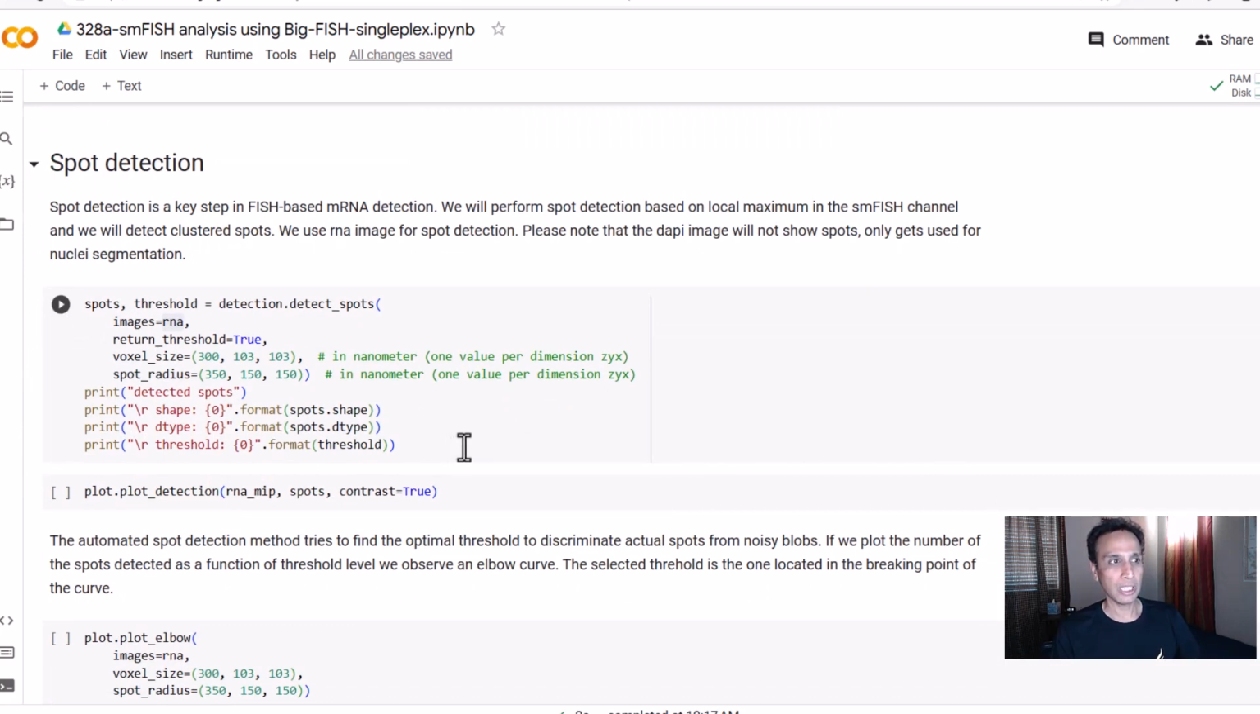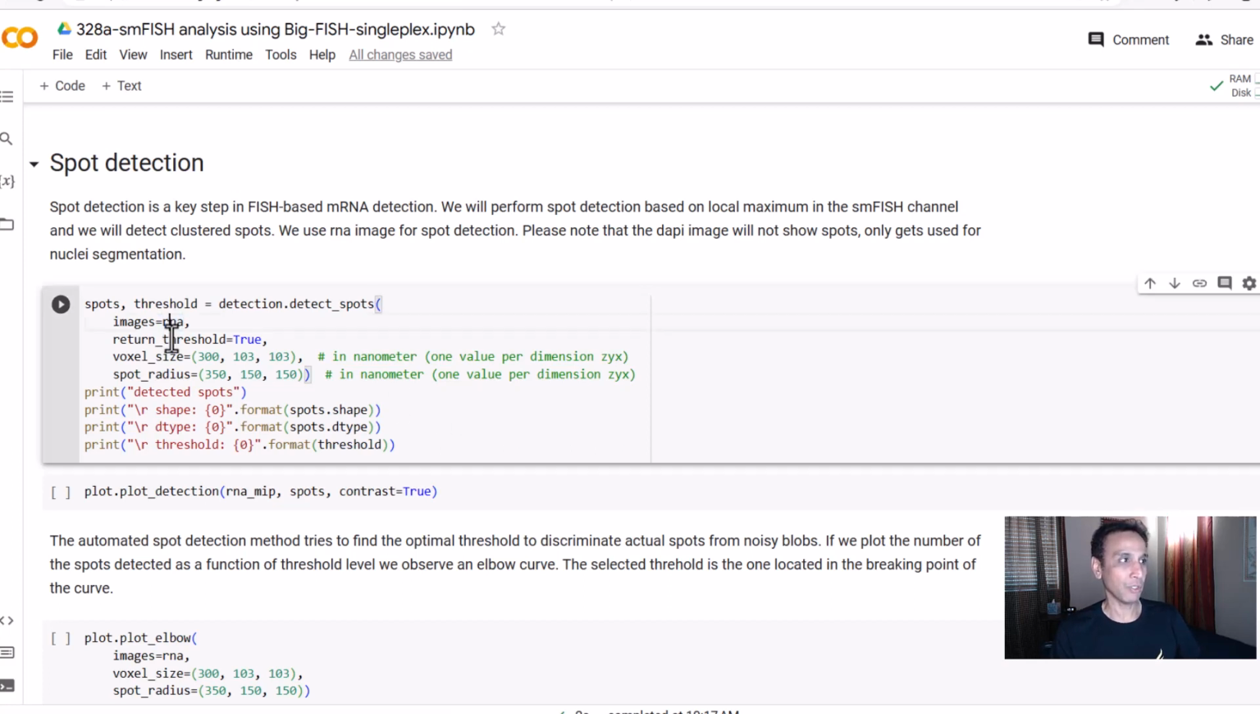If you want the faintest of the faint spots to be detected, maybe you need to work with the MIP, the maximum intensity projected image. But in this case, I'm just using my RNA. And return threshold. Yes, of course, return the threshold, so we know what the threshold value is and what the voxel size is.